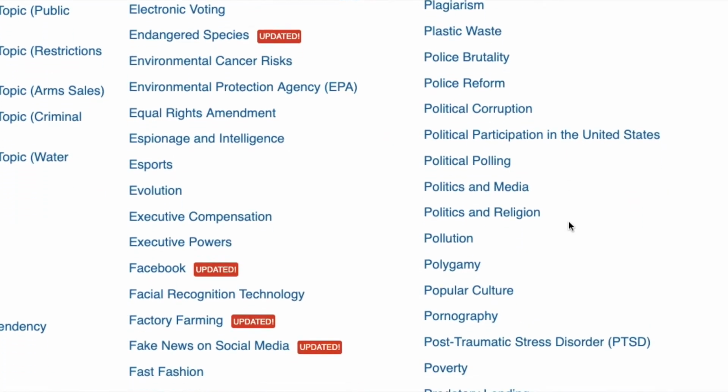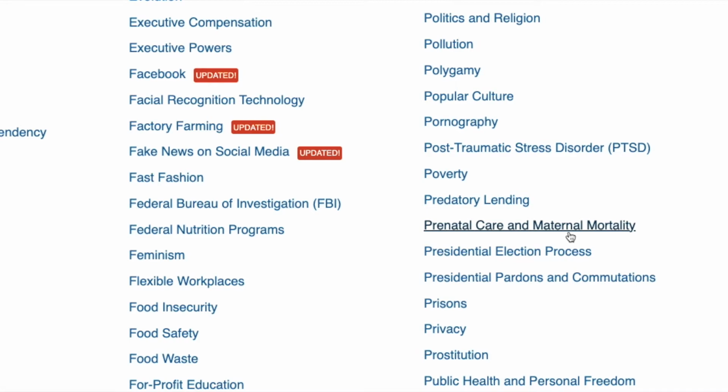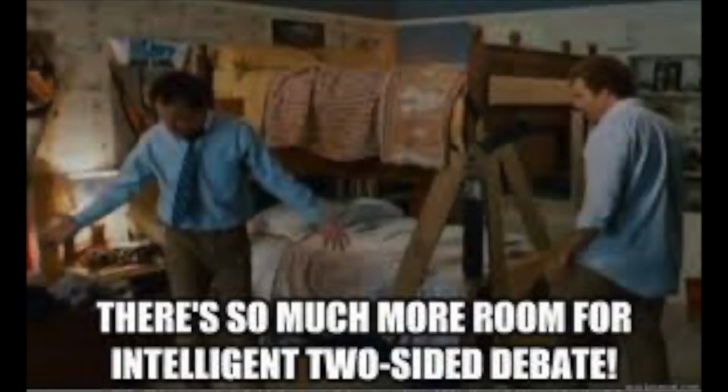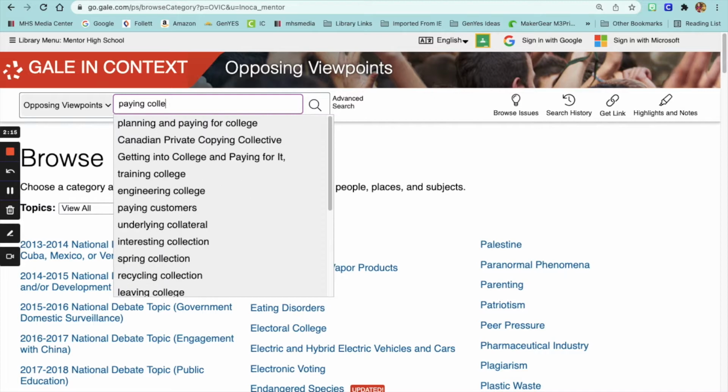And all of the topics here are going to be ones that are very controversial, and they're going to give you a balanced view on them. So no matter which side of an issue you take, you should find the support you need in order to write your paper. You don't just have to use Browse Issues, but you could also search for your topic. So let's look at paying college athletes.